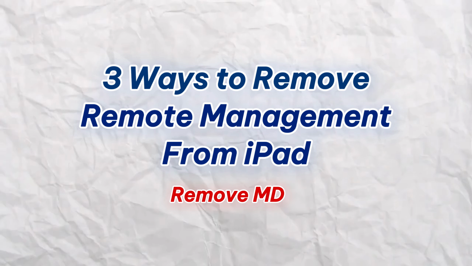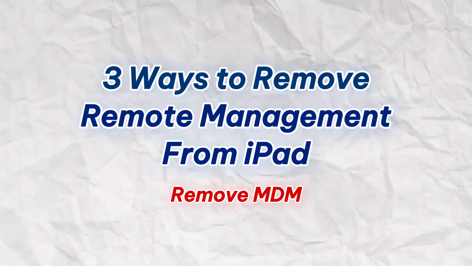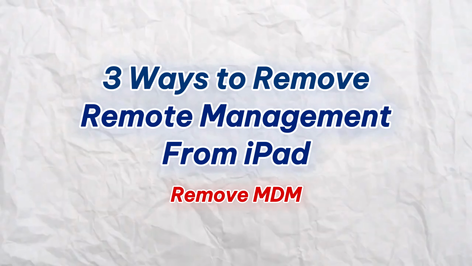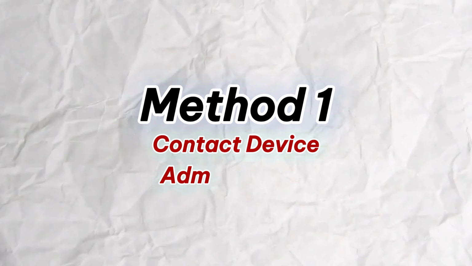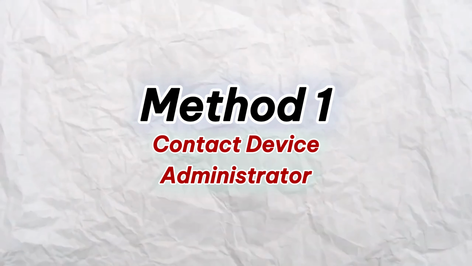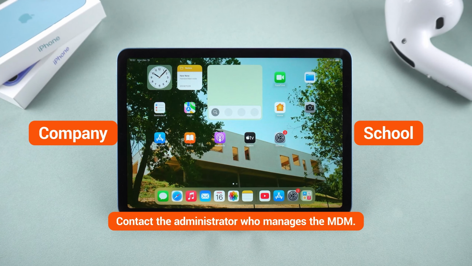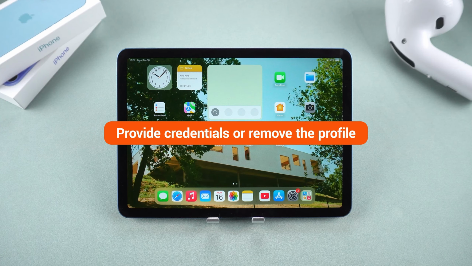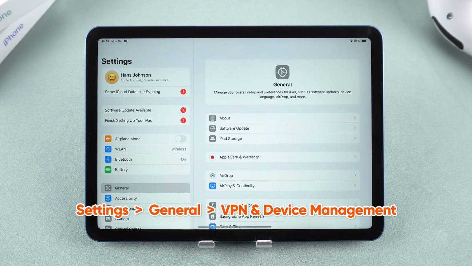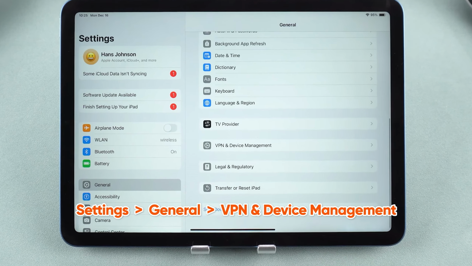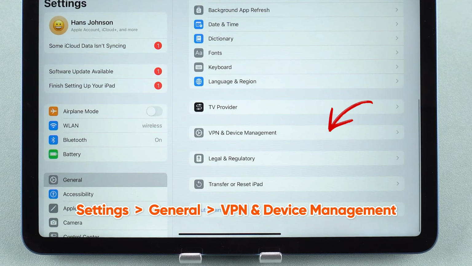In this video, I'm going to show you 3 ways to remove these restrictions and regain full control of your iPad. The first and most straightforward method is to contact the device administrator. If the organization is willing to help, they can either provide the necessary credentials or remove the device from their system directly. On your end, you can check if removal is possible by going into Settings, then General, and selecting VPN and Device Management. You can select Remove Management to free your device.